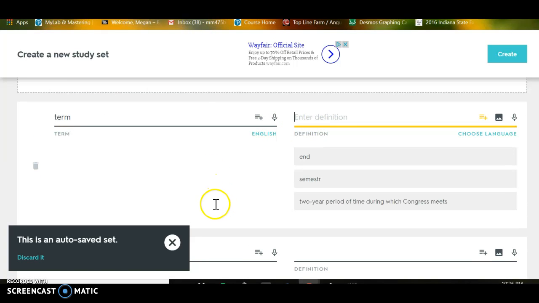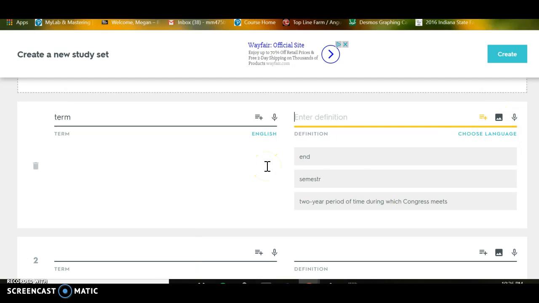And I guess the cool thing about Quizlet is you can upload an image. So let's say you're doing a course that is utilizing diagrams, and you have to learn the diagram for the test. You can actually put the diagram within the Quizlet, and you can learn it by doing this.